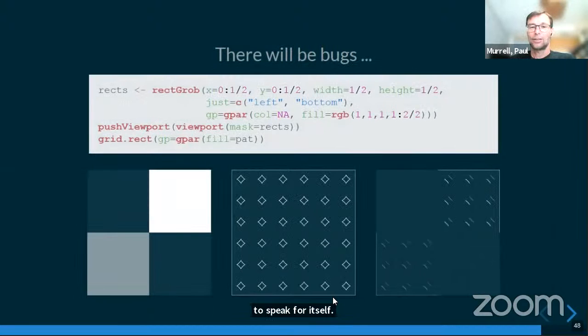Okay, calling this future work is a little generous. There are going to be things that don't work right, and one of the useful side effects of people trying to use these new features will be that we'll find out where all the bugs are. So this is just an example where I'm using a mask that is these two rectangles on the left. One's opaque, one's semi-transparent, and I'm trying to apply it to a rectangle that is filled with a pattern, and the result is on the right.